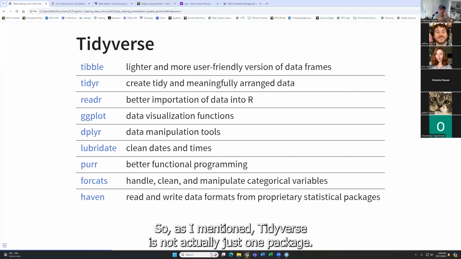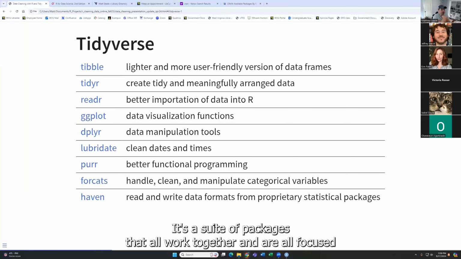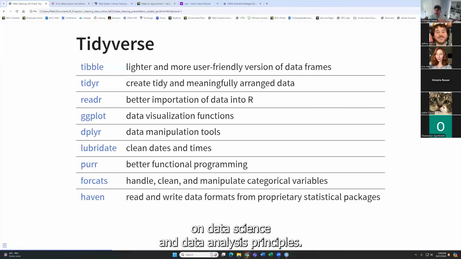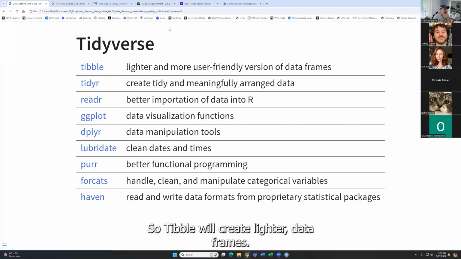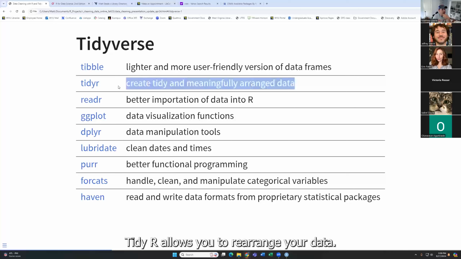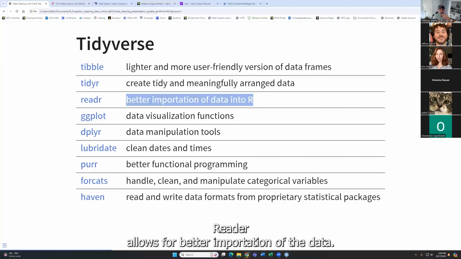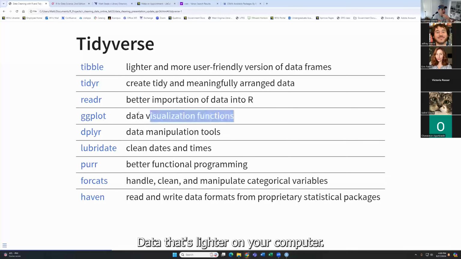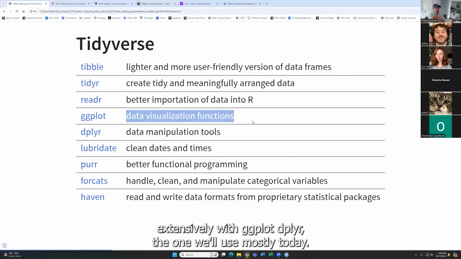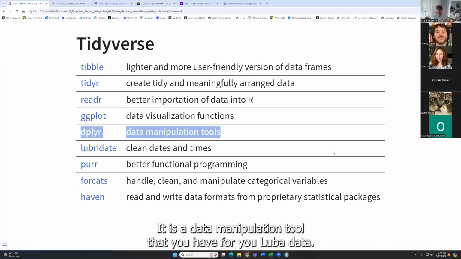So as I mentioned, Tidyverse is not actually just one package. It's a suite of packages that all work together and are all focused on data science and data analysis principles. So tibble will create lighter data frames. tidyr allows you to rearrange your data or tidy it up. readr allows for better importation of data that's lighter on your computer. ggplot is your data visualization. If you come to next week's session, we're going to be working extensively with ggplot. dplyr is the one we'll use mostly today. It has the data manipulation tools that you have for you.